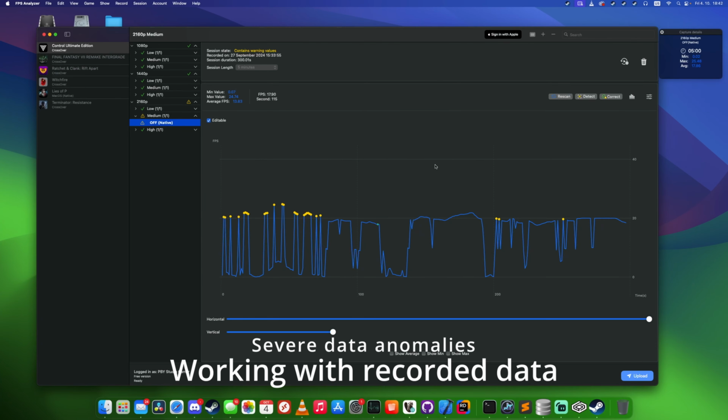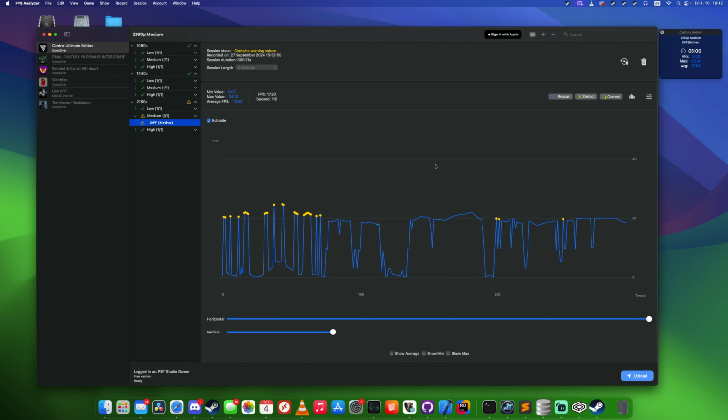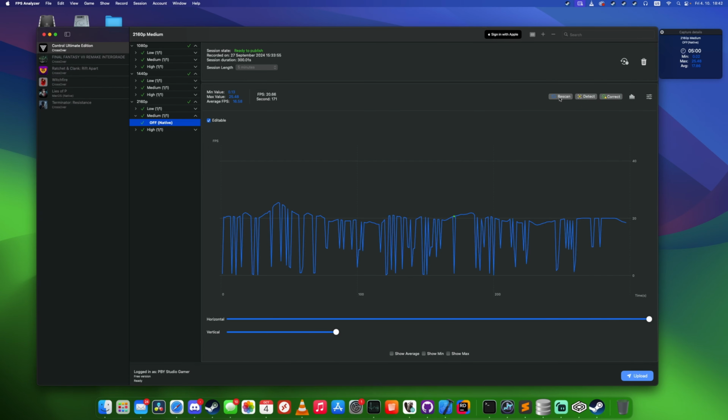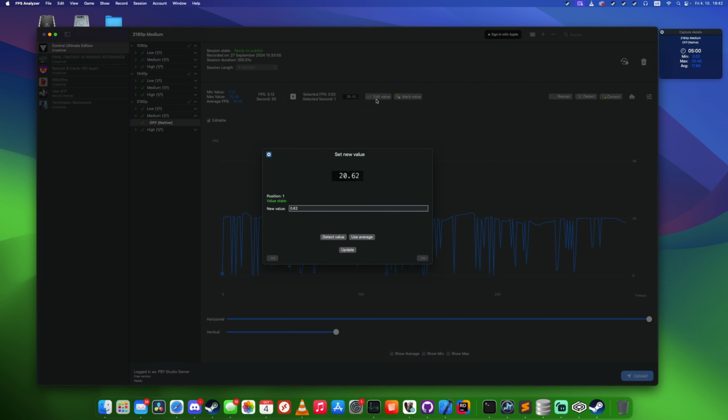Now let's check a more complicated scenario. Here the graph really doesn't look good, so let's see what we can do about it. First, we will try Rescan operation. It doesn't help much, but don't worry. FPS Analyzer has powerful tools for this. The first number here is incorrect, and this is crucial for the analyzer. Manual detection doesn't help here either, so we will manually correct it.